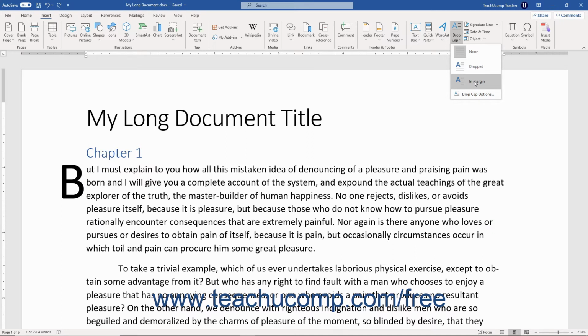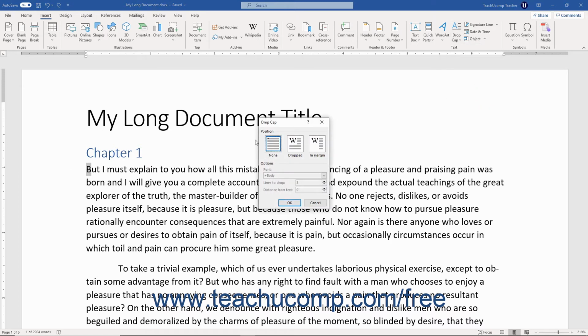Alternatively, to remove a selected drop cap from your document, choose the None command from the Drop Cap button's drop-down menu. Alternatively, to see the full options for adding a drop cap, click the Drop Cap button and then choose the Drop Cap Options command to open the Drop Cap dialog box. Here you can choose the position of the drop cap. You can also choose the font for the drop cap from the labeled drop-down.